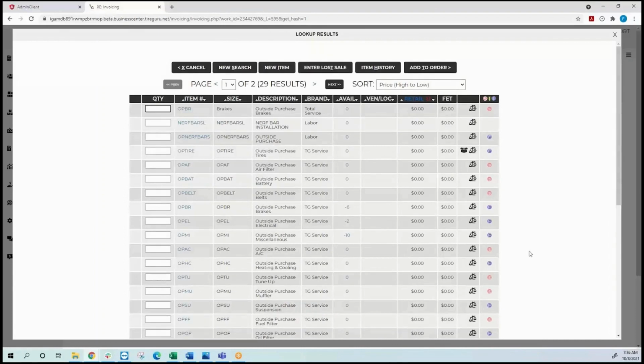Once I have my list, I'm going to go through and pick the part that best describes the outside purchase part that I'm going to bring onto my ticket. Depending on your setup, you can have as many of these codes in your system as you choose. I'm going to go ahead and do an outside purchase brakes.